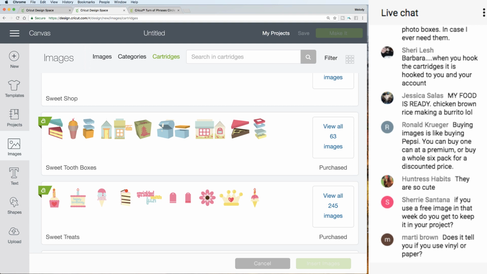If you have them on a Gypsy, you have to link your Gypsy to Cricut Craftroom Basic or Cricut Craftroom software and link your Gypsy. And then all of the cartridges on your Gypsy will be there.